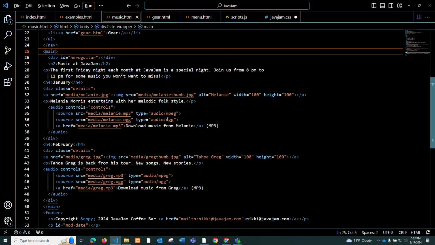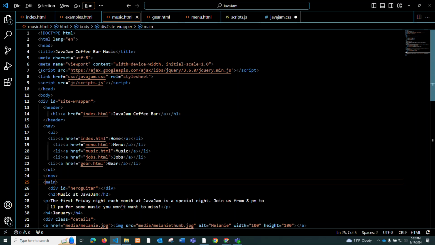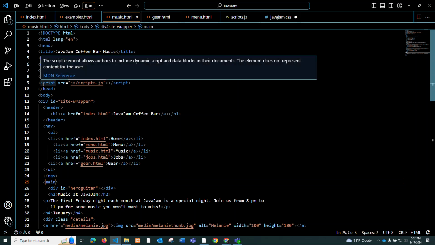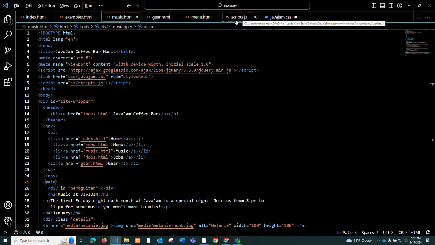We're on the music page. We have to make sure that we have our external JavaScript file properly linked. On line 9, you can see that we're linked to it. Remember that line 7 is what's called the CDN. That's what's linking to jQuery, which is a library of JavaScript. Since we're using that, we're pulling those functions and methods from that library. We have to have both of these links.